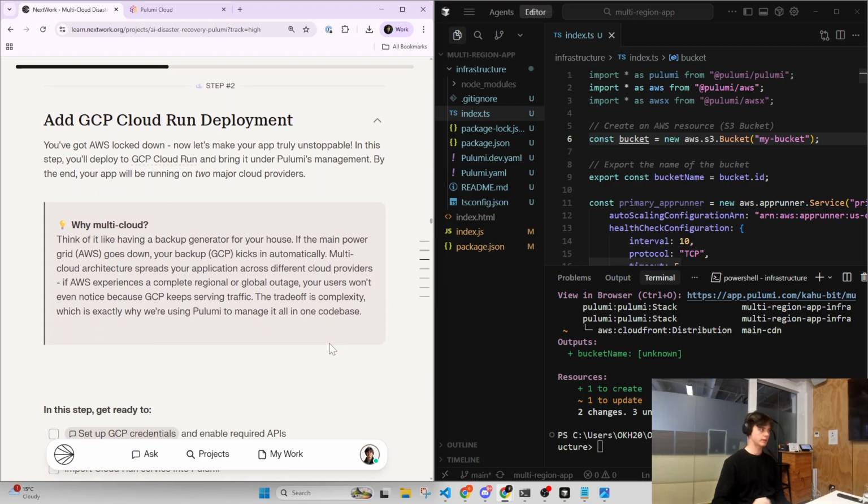Cool. So now we're going to add GCP Cloud Run deployment. Now you've got AWS locked down. Now let's make sure your app is truly unstoppable. In this step, you'll deploy to GCP Cloud Run and bring it under Pulumi's management. By the end, your app will be running on 2 major cloud providers.